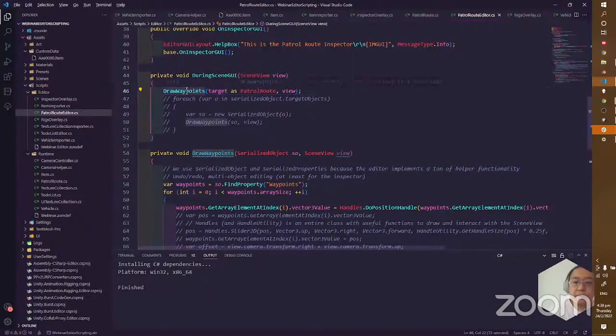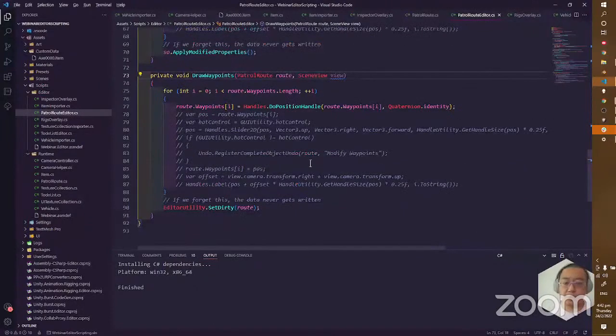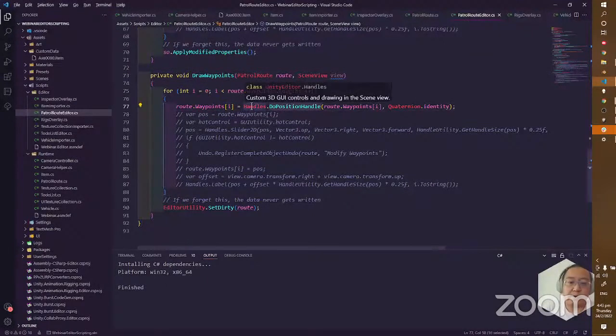So I have a method here to draw waypoints. I'm passing in the patrol route object. So in draw waypoints, all we're doing is running through the waypoints in the array and doing a position handle. Now, the Handles class comes with a bunch of really useful functions to draw handles, draw interaction handles, or just draw things to the screen.